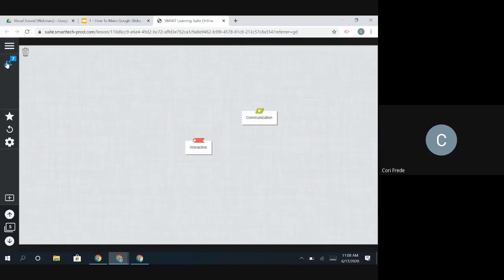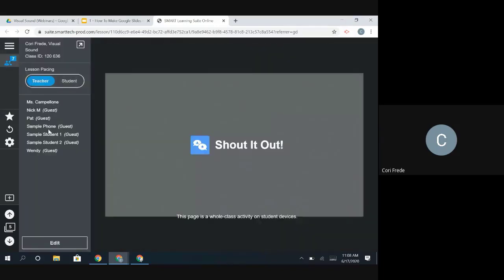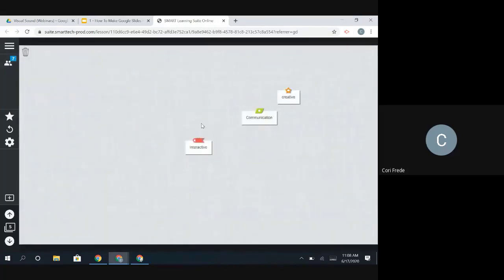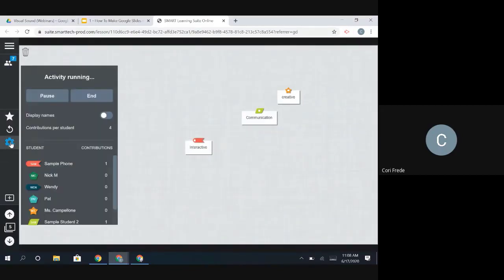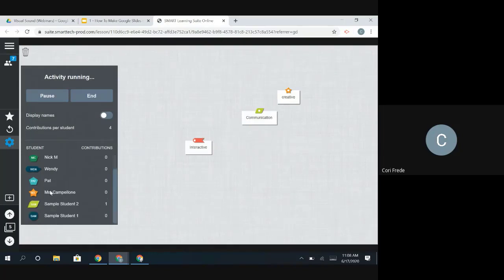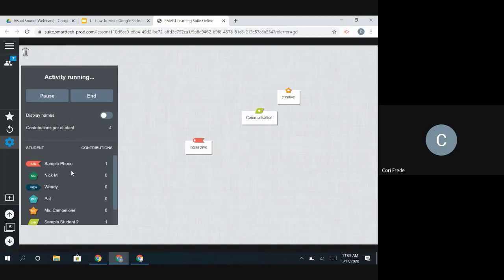You'll notice if I click on my people, I will see them all listed there. When you do this on the Smart Notebook and not on Smart Learning Suite Online, you actually can see who is who. If you click right here on the gear, you'll see that it shows you that red circle right here is this person. It shows you that the green shape right here is the sample student. It also shows you how many people have contributed and what they've done.